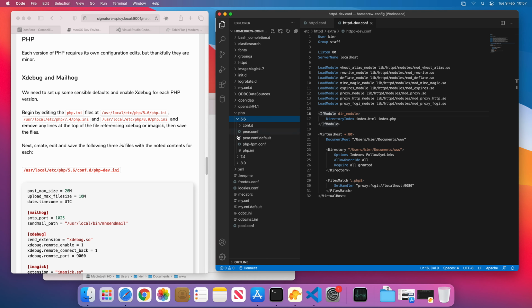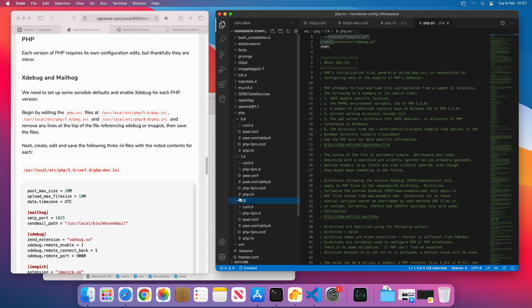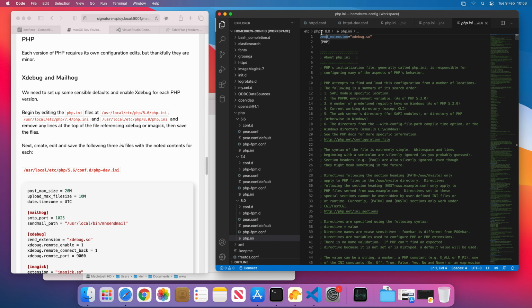Now, if you recall, I noted earlier that the installation for Xdebug and ImageMagick was going to put directives into the main php.ini files. I don't want that, so I've opened up the php.ini for PHP 5.6. I'm going to select those two lines that it's added at the top and then do Command-/ to comment them out. And I'm going to do that for each version of PHP that we've got here, because I do not want those directives in there at all. But those are the only changes we're going to make to the main php.ini files.